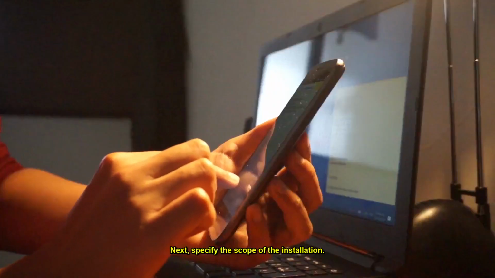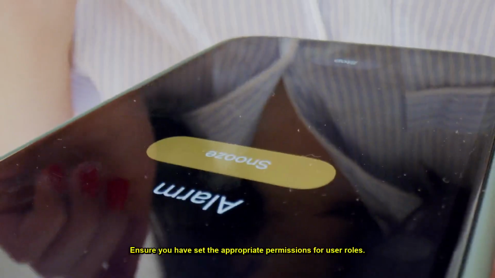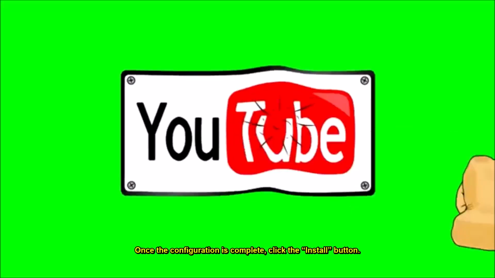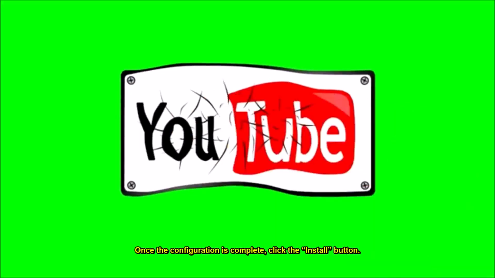Next, specify the scope of the installation. Choose whether to install it to the production account or a sandbox environment. Follow the prompts to configure any required settings during installation. Ensure you have set the appropriate permissions for user roles. Once the configuration is complete, click the Install button.